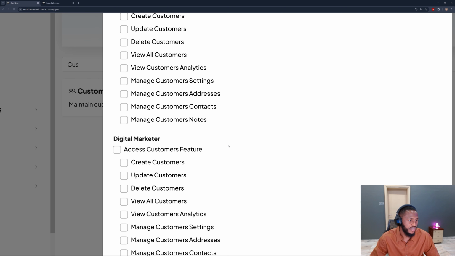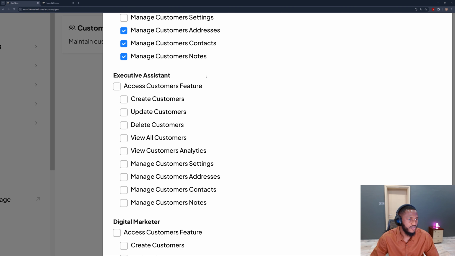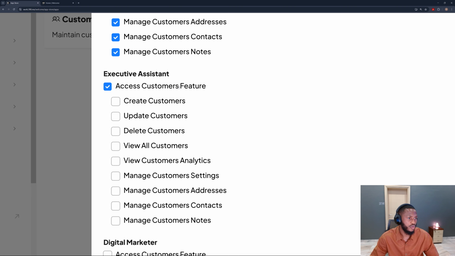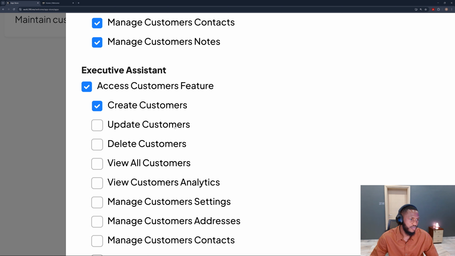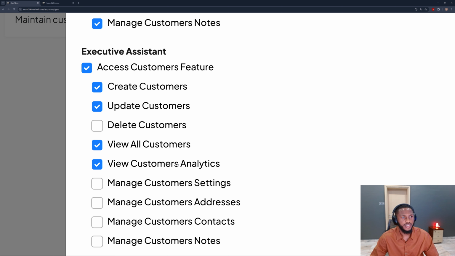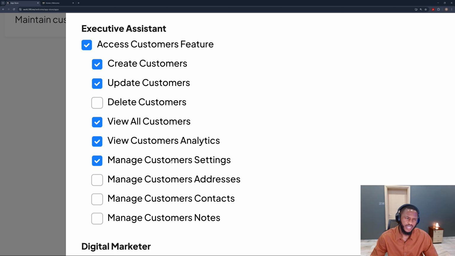So remember now we created executive assistant and digital marketer. For the executive assistant, I could give access to the customers' feature, maybe to add, maybe to update, possibly not to delete, and to view all customers, yes, and to view analytics, yes, in case I need them to do reporting, and to manage customer settings and addresses. So in this case, it means I can add or remove addresses. I can add some labels and statuses, and I can add their contacts and all of that. Maybe I can still trust my assistants with these things, but not to delete.